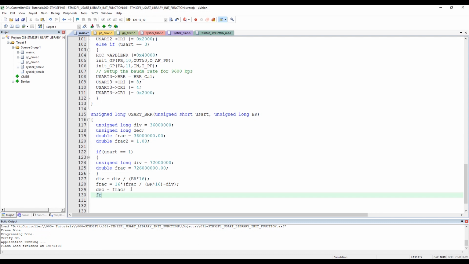Frac 2 will be equal to 100 multiplied by frac minus decimal. Here I'm taking only the remaining part, frac minus decimal, and putting it in frac 2. This is to confirm the number that we will have for the fractional part.